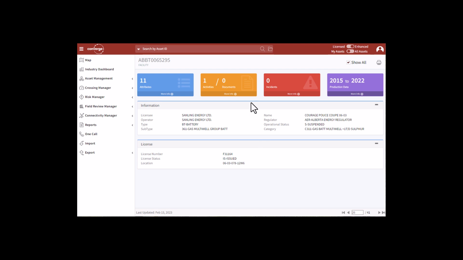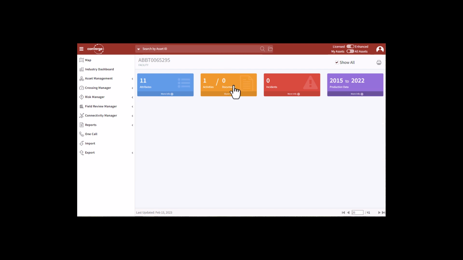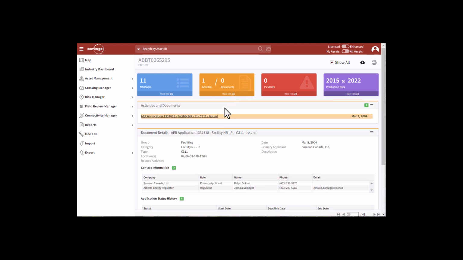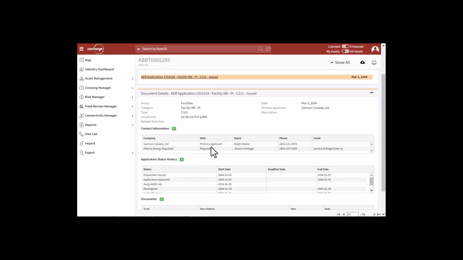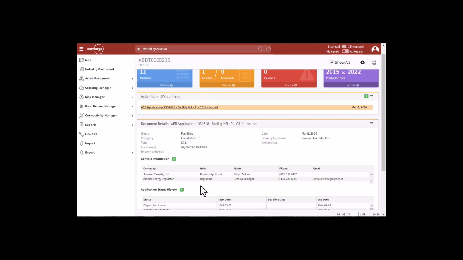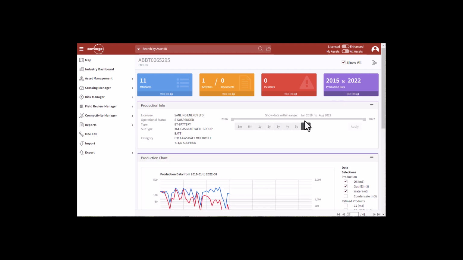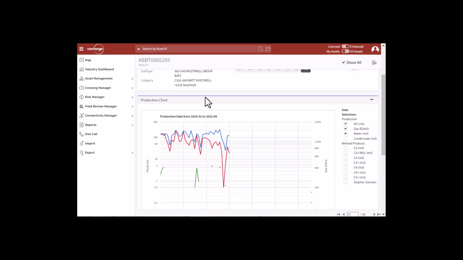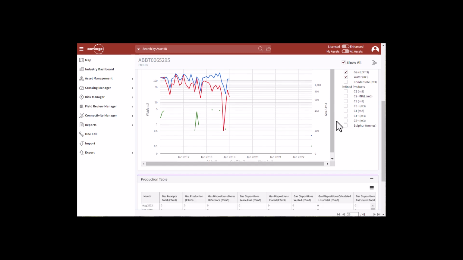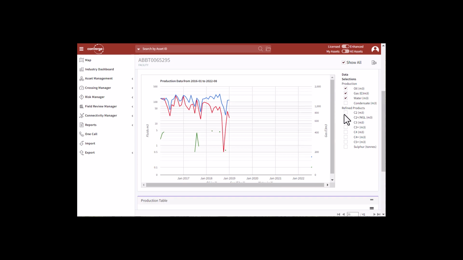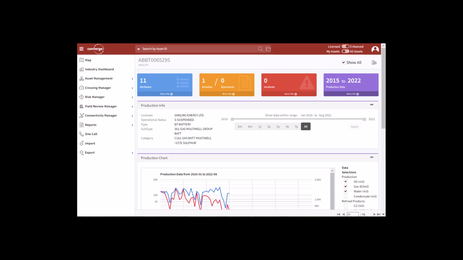Here I can see the attributes, documents, and production data. So if I click into this, for example, I'll be able to see any documents here, and I could also download those. Alternatively, if I click into production data, we'll be able to see all of that production data here, and we can interact with all of this information as well.